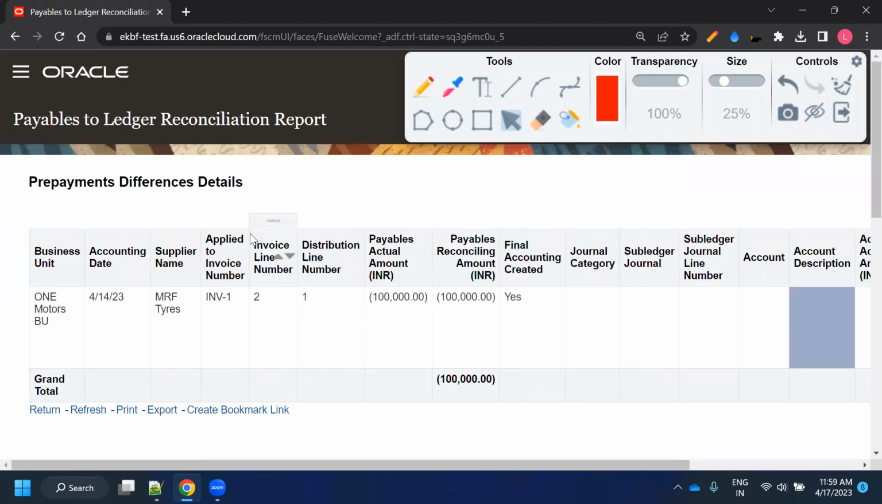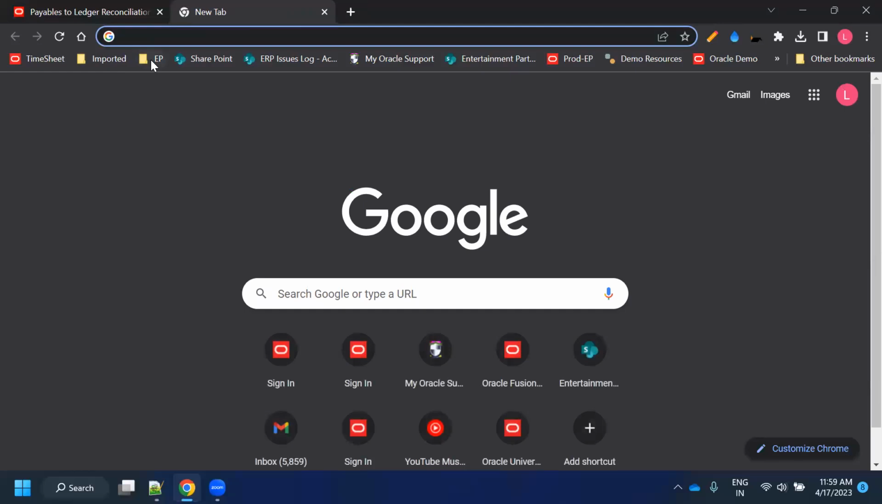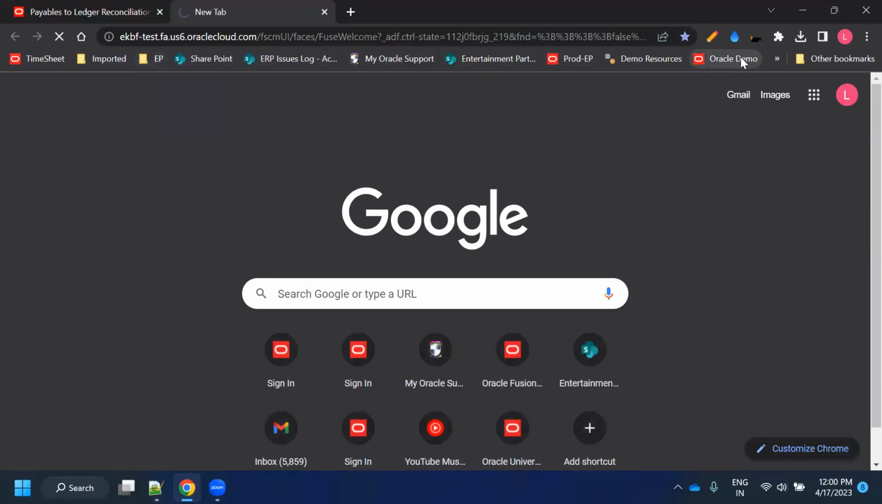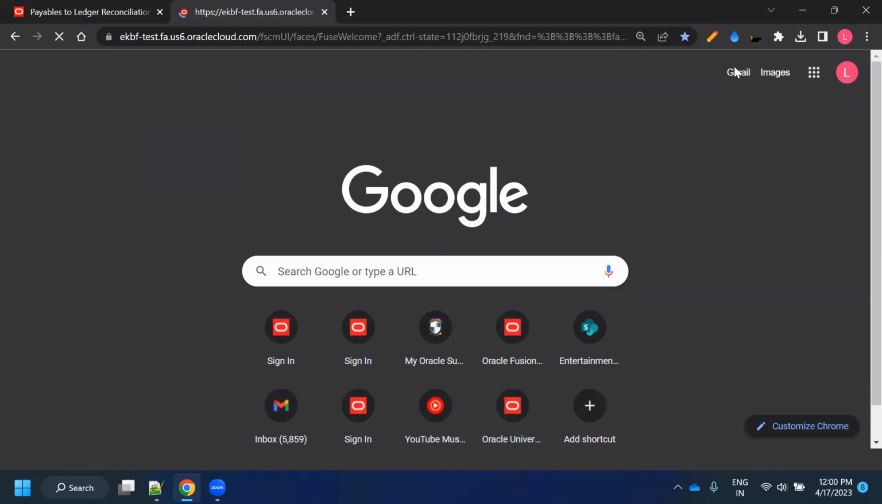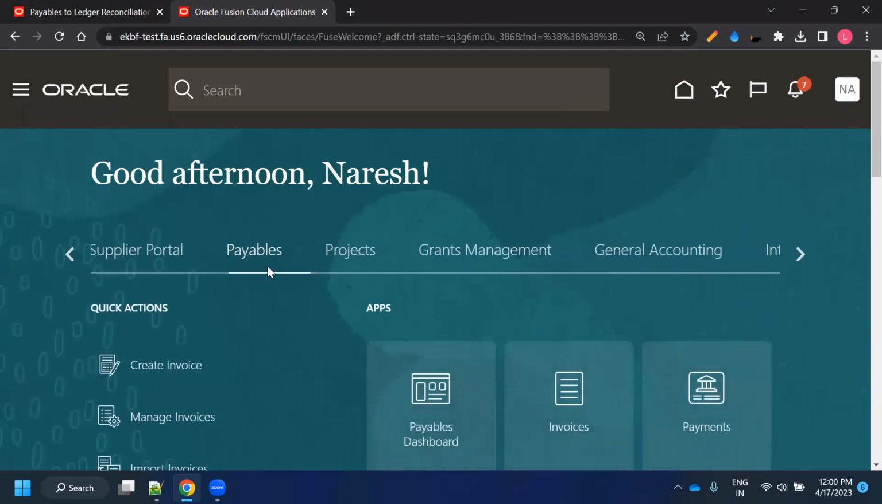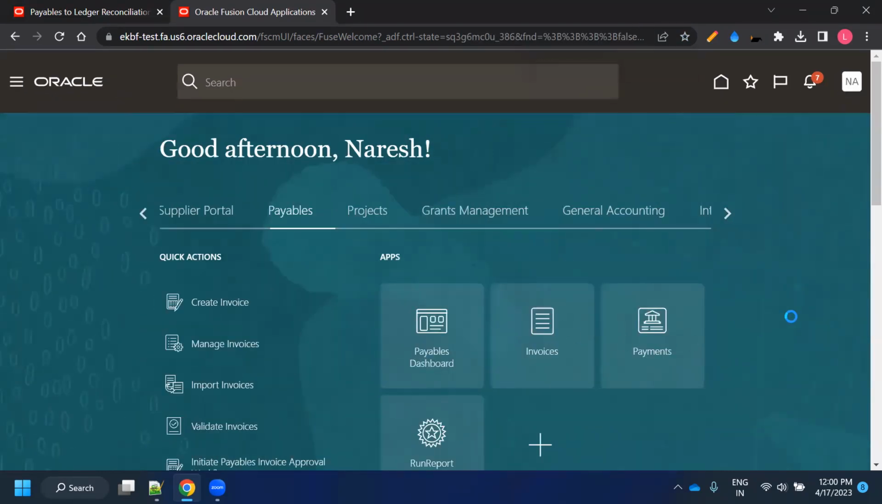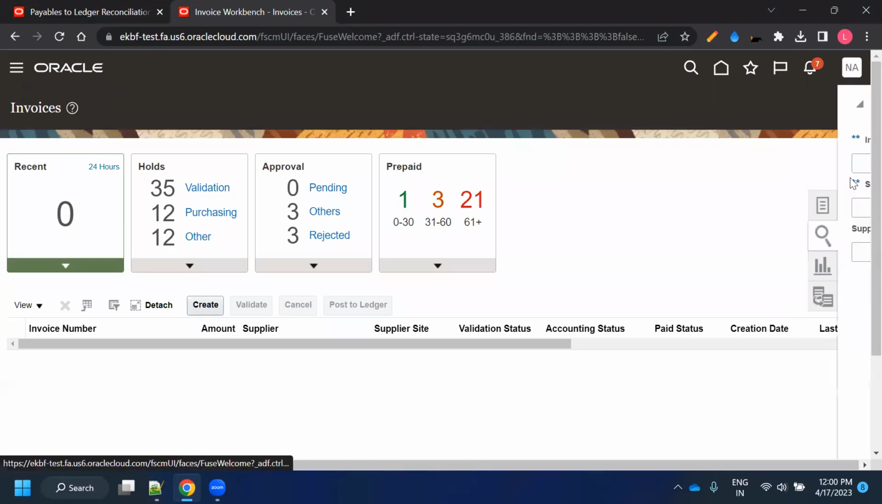Okay. So what I can see is that the prepayment I applied to this invoice is not accounted. You remember we had a 1 lakh prepayment, and that 1 lakh prepayment we applied to an invoice of 10 lakh. Okay, we applied it, but we didn't account that. So Oracle is telling me that the application doesn't have any entry here. Let me go to the invoice area. Let me search that invoice.